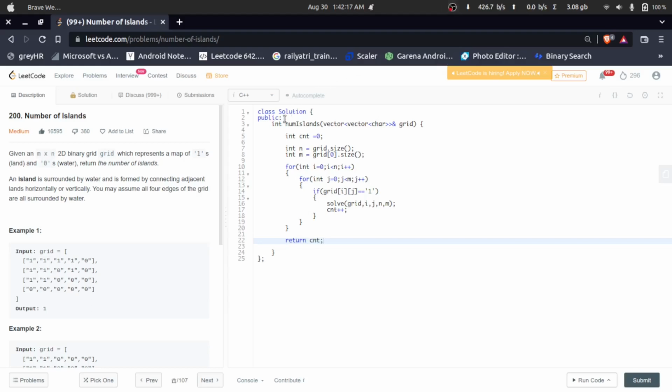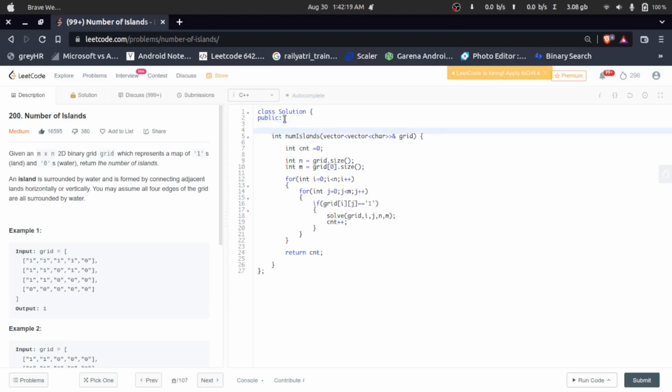Now I have to make the solve function, basically void, because I only have to traverse, and we don't need any value to be returned. That's why I am taking it as void. Solve, vector of vector of integer with an ampersand, which means I am taking a reference, integer i, integer j, integer n, integer m.